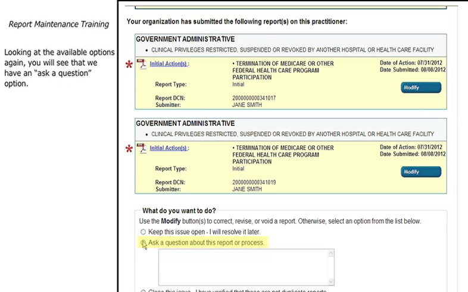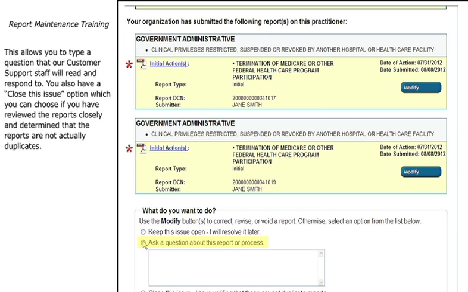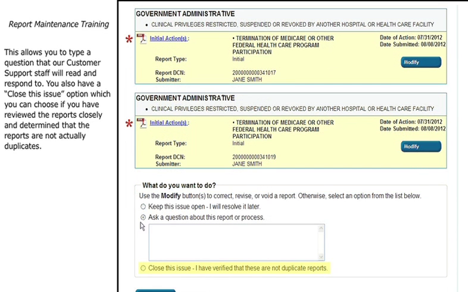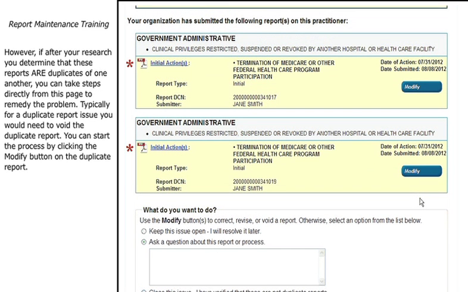Looking at the available options again, you will see that we have an Ask a Question option. This allows you to type a question that our customer support staff will read and respond to. You also have a Close this issue option, which you can choose if you have reviewed the reports closely and determined that the reports are not actually duplicates. However, if after your research you determine that these reports are duplicates of one another, you can take steps directly from this page to remedy the problem.